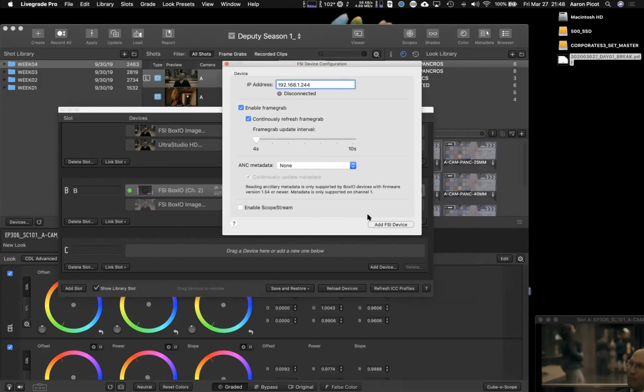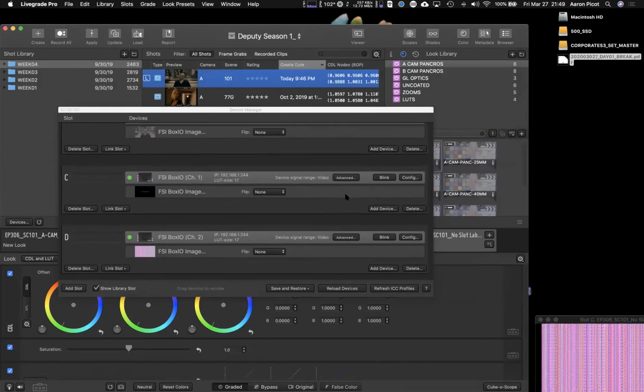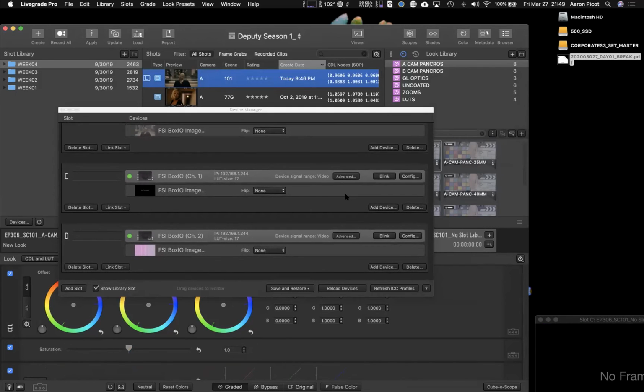Real quick to add what Picot's saying there, if you're not running a newer version of LiveGrade and you changed what the range setting was in the box IO utility, there is a bug where LiveGrade will incorrectly report the range, and it can be set differently, and they basically fight for control. So if that happens, make sure that you remove your device and re-add it, or just make sure you're running the latest version of LiveGrade.